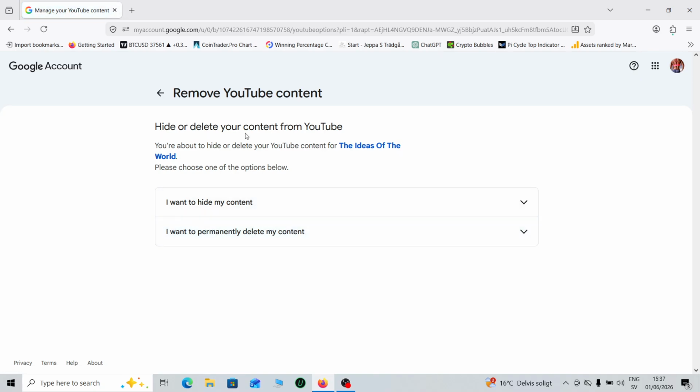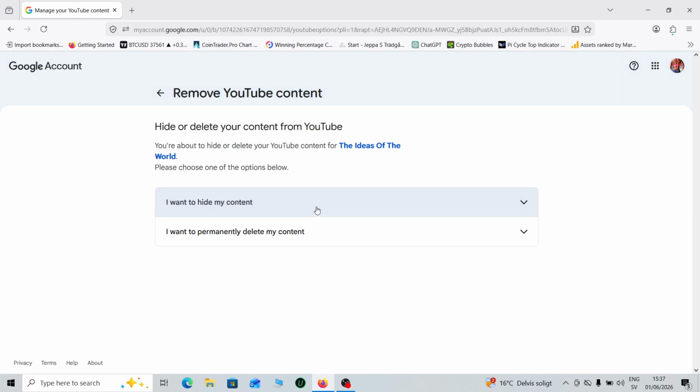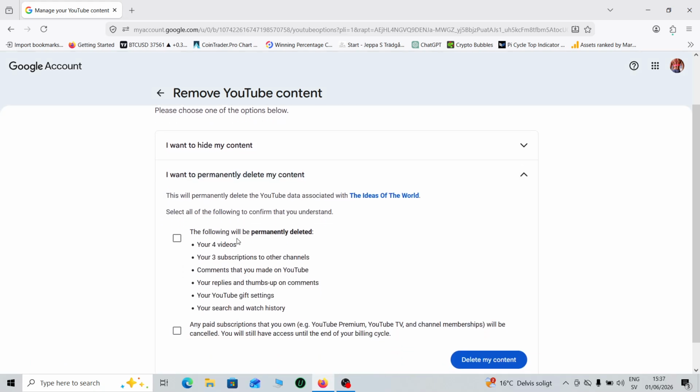It says here, hide or delete your content from YouTube. You're about to hide or delete your content from YouTube. Please choose one of the options. I want to hide my content. So here you can hide all your content if you don't want to delete it. Or I want to permanently delete my content. So we're going to click on that.